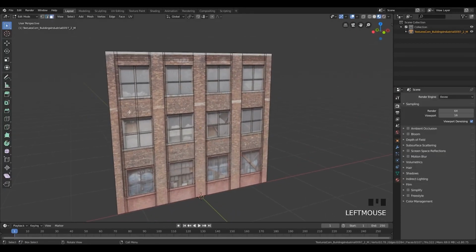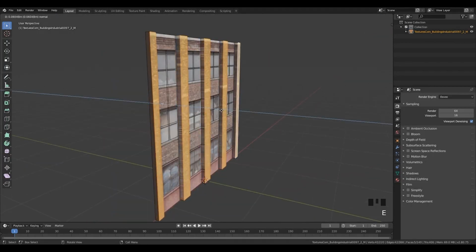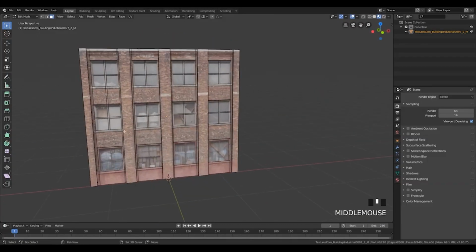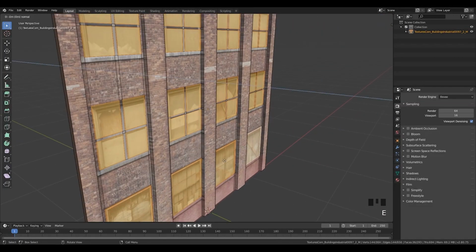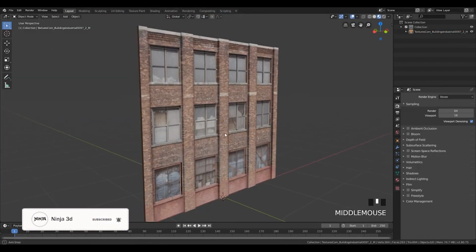Now go to Face Select mode and select these parts of the buildings. And press E and Y to extrude them out in the Y-axis. Now select these window panes. Extrude them in. Now we have completed extruding.